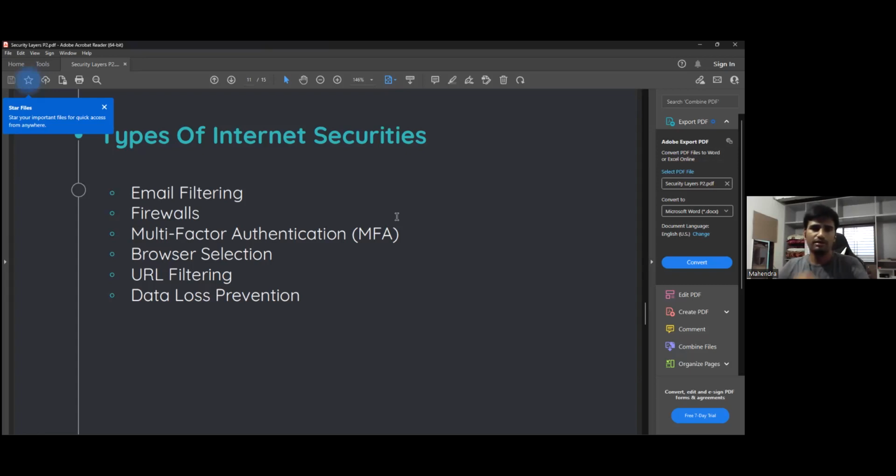And for browsers, there are different types of browsers. Chrome, right now, is the weakest browser. It doesn't have any type of secure features.